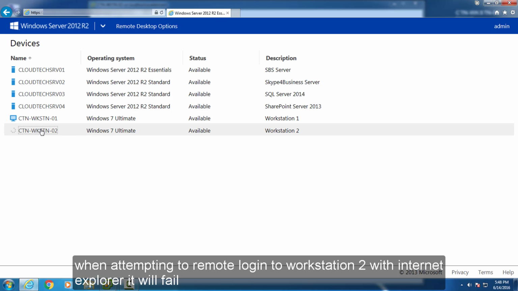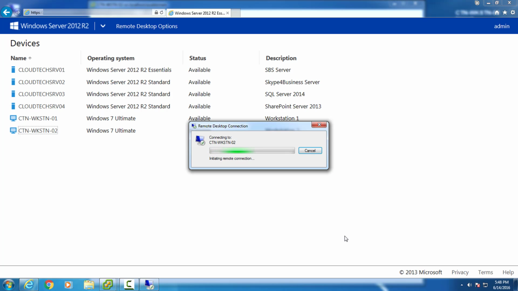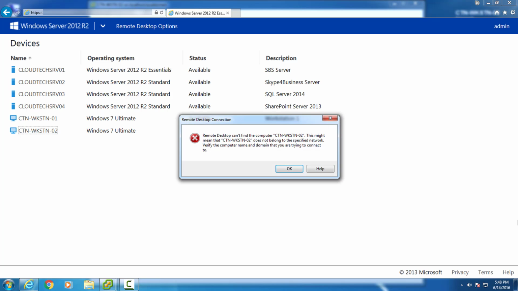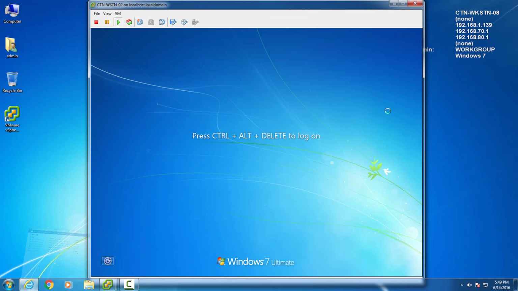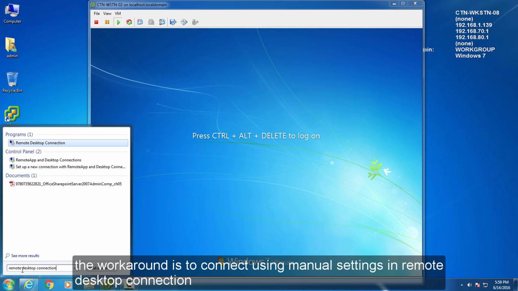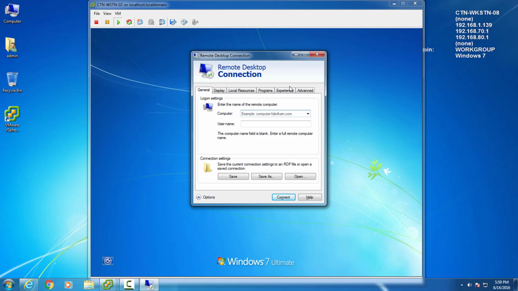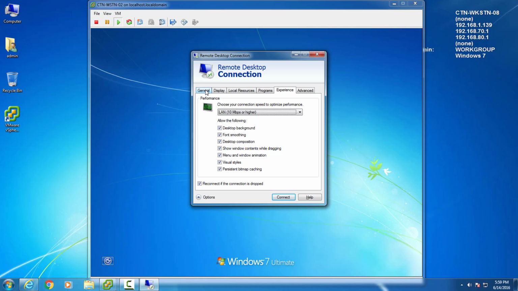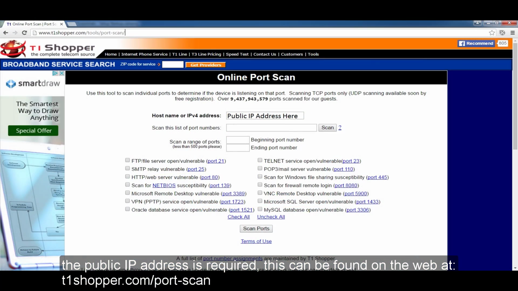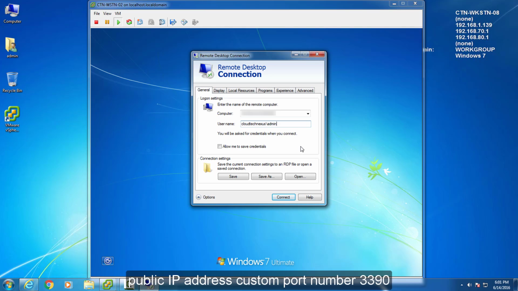When attempting to remote log into Workstation 2 with Internet Explorer, it will fail. The workaround is to connect using manual settings and remote desktop connection. The public IP address is required. This can be found on the web at t1shopper.com/portscan. Public IP address, custom port number 3390.